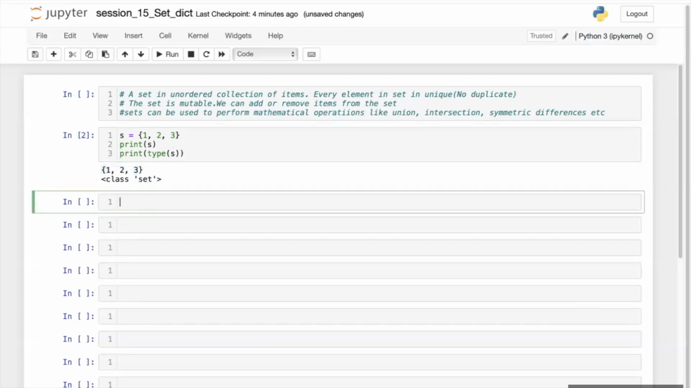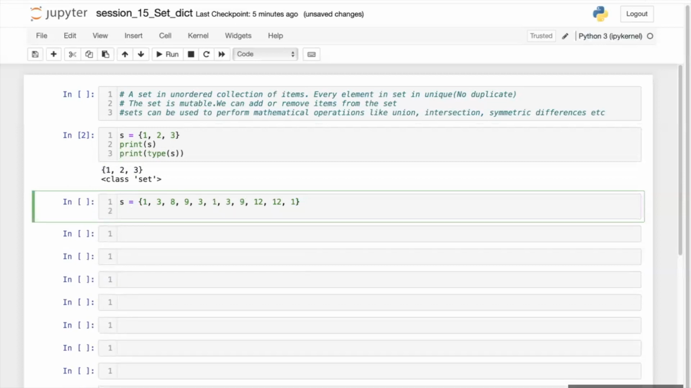Now let's take one more set and put some more elements here: 1, 3, 8, 9, 3, 1, 3, 9, 12, 6, 1. I am writing this. This is my set. And now if I just print s, see what I am going to get.